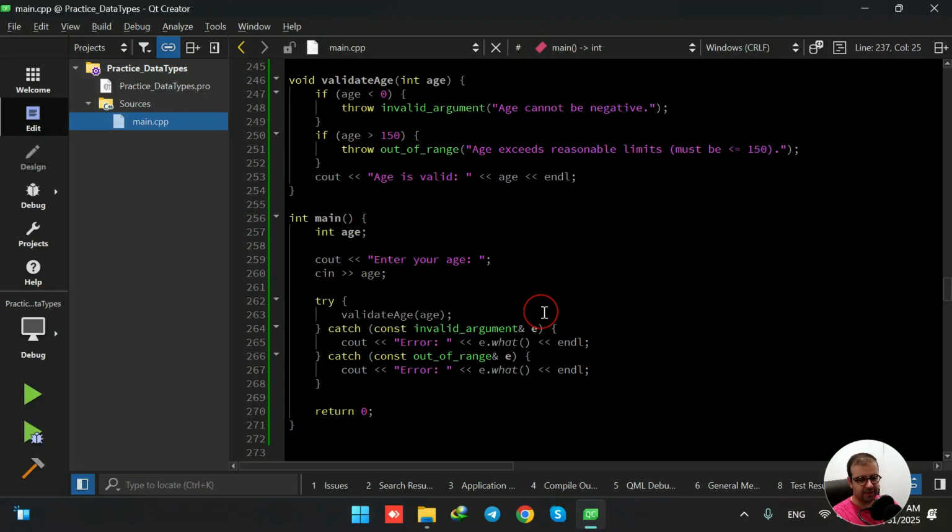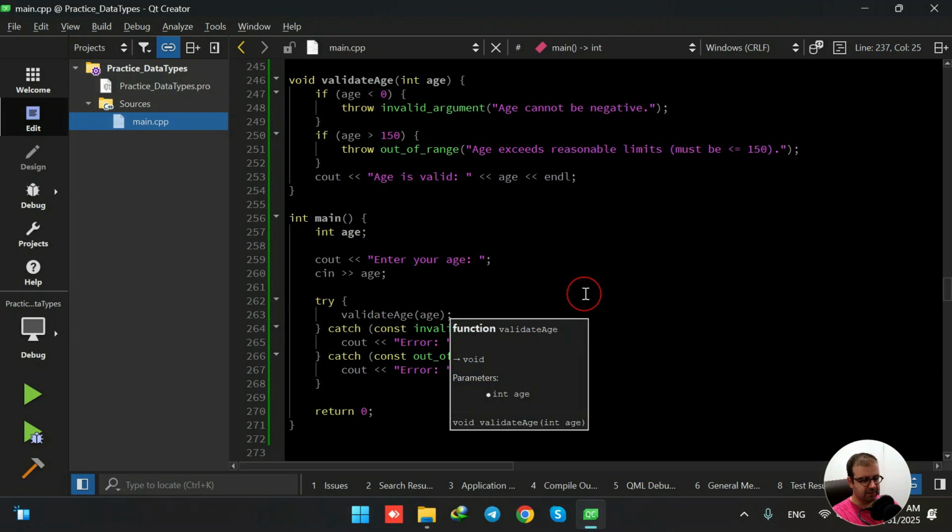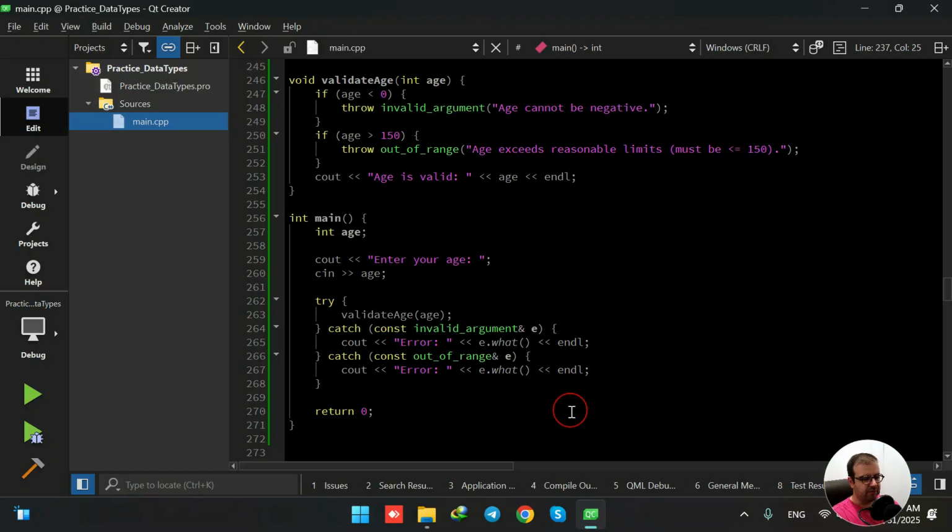For example, the user might enter a negative number or an invalid number like 300, which is not reasonable for an age. Because there is a possibility of the user making a mistake, we are going to use a try block to make sure everything is okay. If there is something wrong, we are going to tell the user that they're out of range or entering a negative number, etc. So we're going to show the error message. We need to use the try, throw, and catch mechanism to do that.